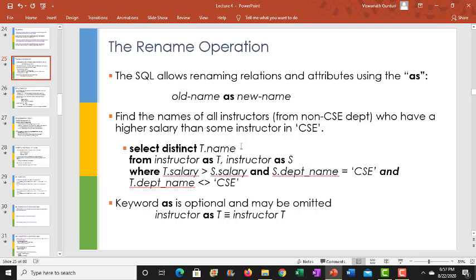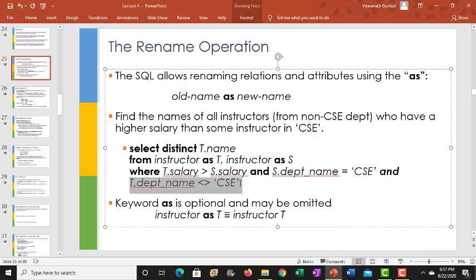right? So now what I have done here is that this copy T of the instructor, I am passing this particular copy T through this selection condition, wherein I'll filter out all the tuples which are from the CSC. So now this copy T will contain tuples from only the non-CSC departments, and S contains tuples only from the CSC department, right?